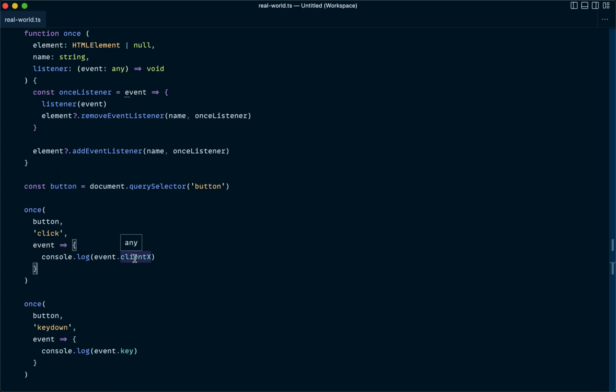If I hover over clientX, it should be a number, but it's not detected as a number. If I change clientX and do event.key, the key property doesn't exist on mouse events, so this should instantly be a type error and it shouldn't compile. But if we have this event typed as any, this is going to make its way straight to production and it's going to cause production bugs. So ideally, we would have this event be detected as a mouse event somehow, right?